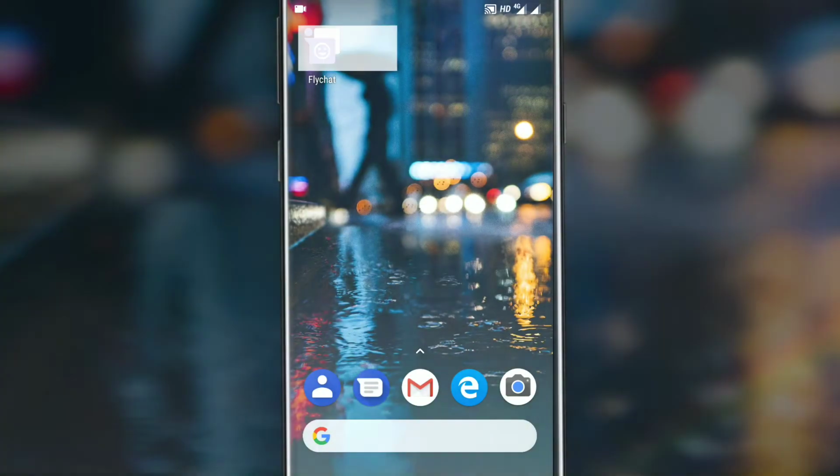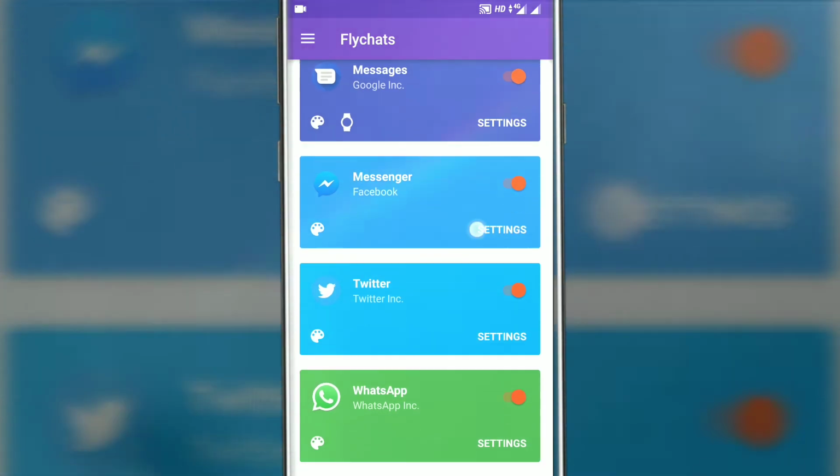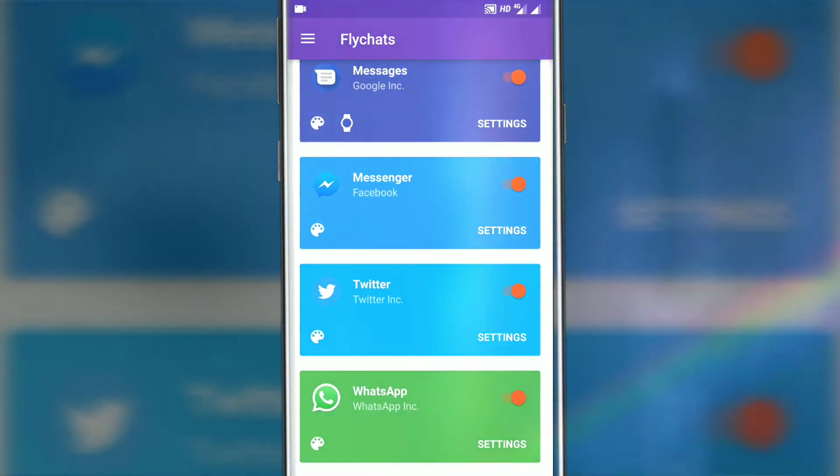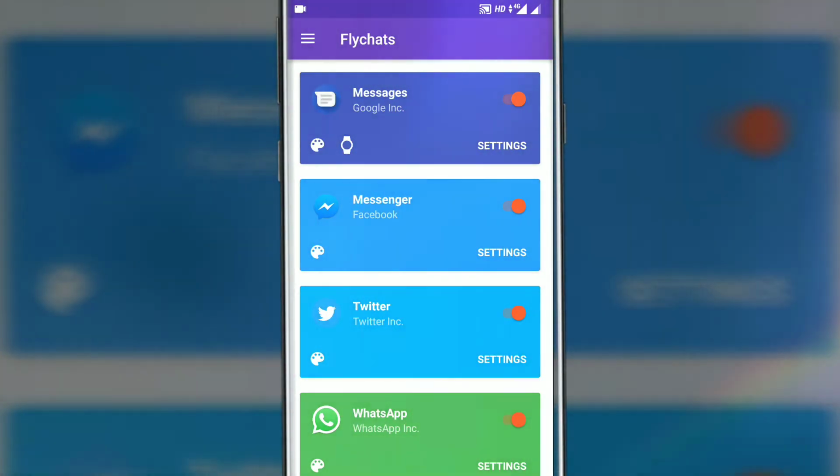You can also use this for normal messages, Messenger, Twitter, WhatsApp. It will also be available in the Pro version.